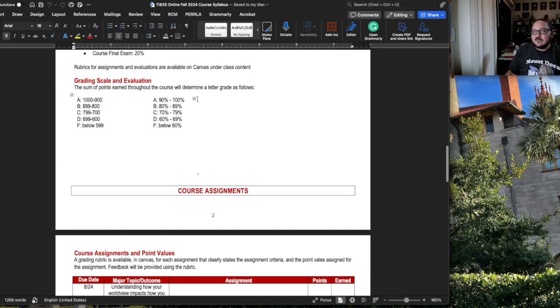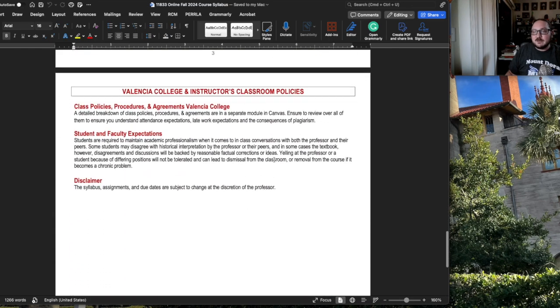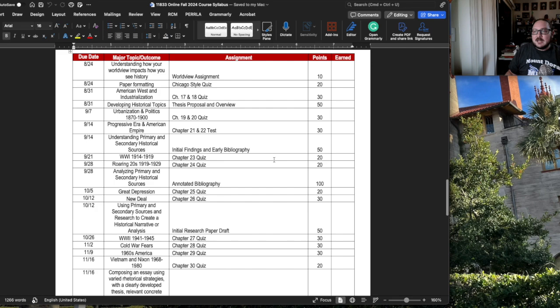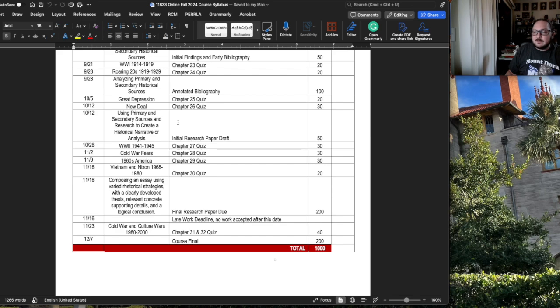Grading scale, of course, as you can see, it's fairly standard. If you fall behind, make sure you talk with me, okay? I have a detailed list of when things are due and when you should be turning things in by, so make sure that you are looking at this. I need to update the final research due paper on the computer. It's supposed to be the 16th, not the 23rd. I apologize. It will be updated shortly on that.